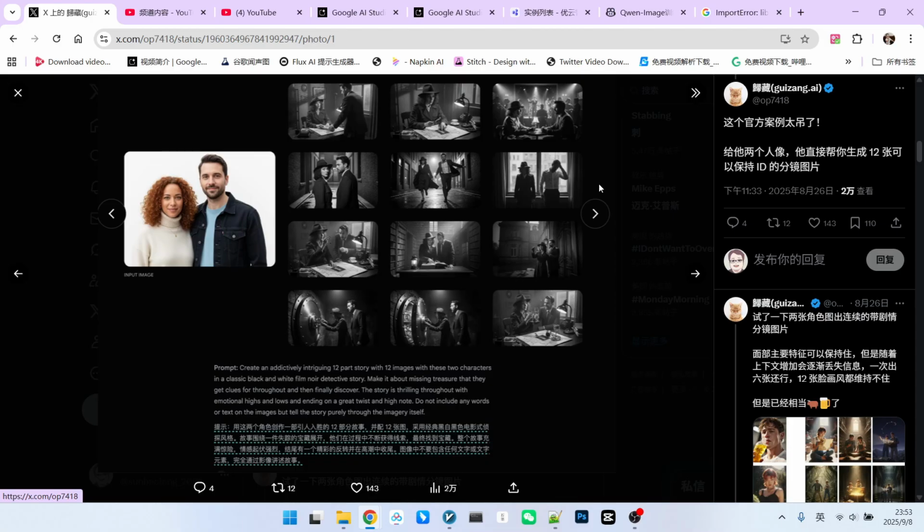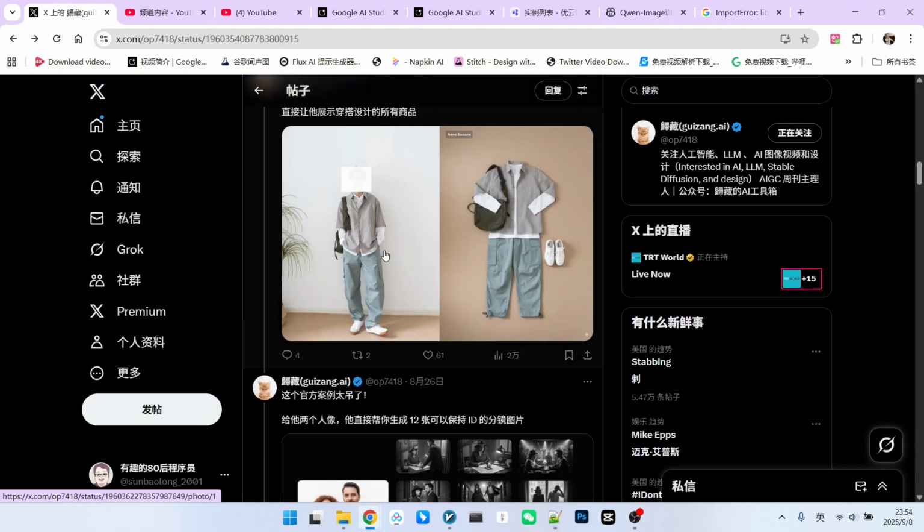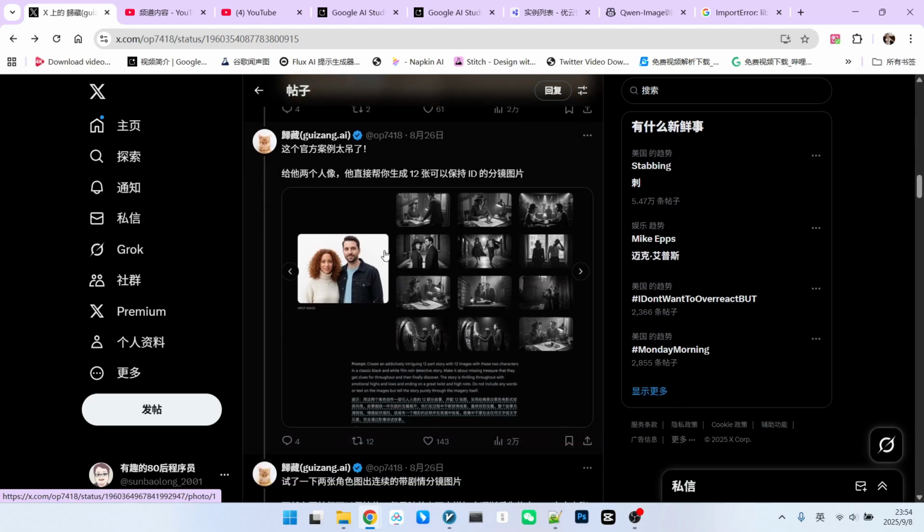Therefore, the consistency isn't well maintained. I recommend generating only 6 images. There are also corresponding prompts provided. Guizong's post about Nano Banana is just one of many. There are many more, and you can explore them yourself. They can provide you with various inspirations. Once we have this inspiration, let's look at our first step.